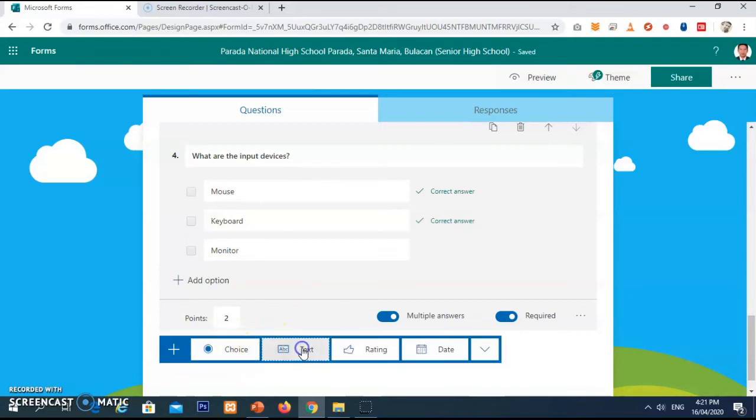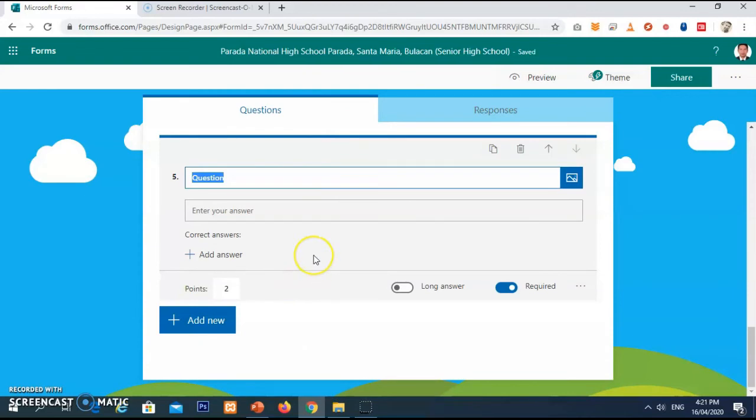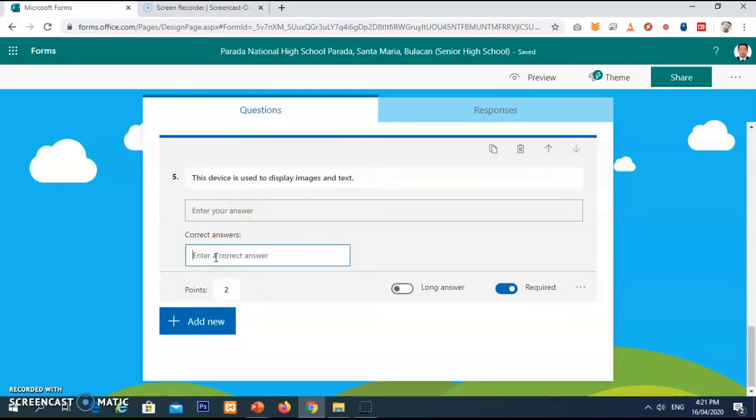Okay, now let us add another question. Let us choose text as our option to answer the question. So, this device is used to display images and text. And so, what would be the correct answer? We have to click add answer. The answer is monitor. Then the point should be 1.